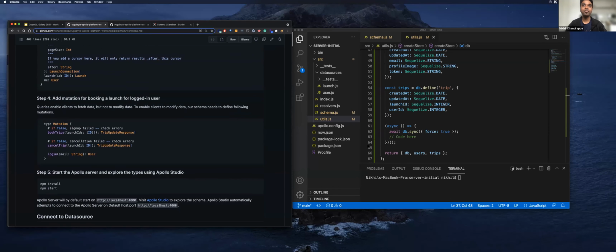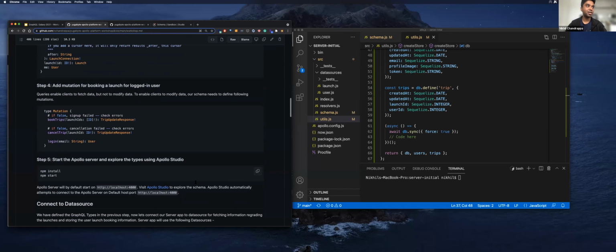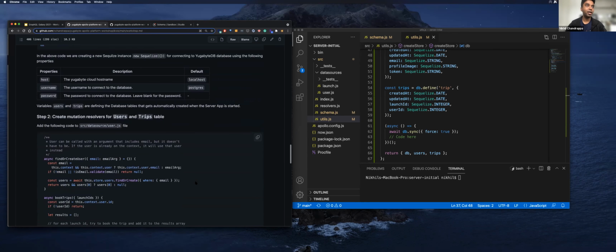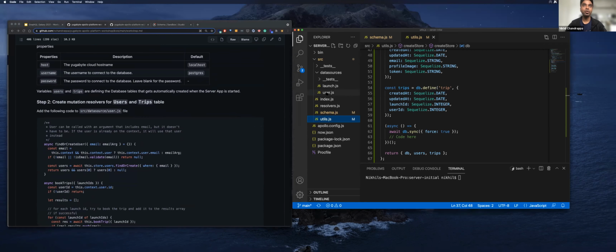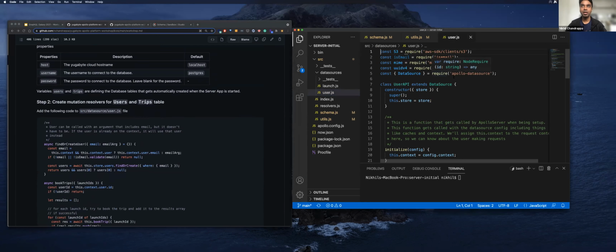So once we have created our store, the next step for us is to go and create our mutation resolvers. If I go to user.js, first, this is just a data source that we are building. The first thing this user data source takes is a store. You can pass in any store. In our case, we'll be passing in a YugabyteDB store. You could very well pass a SQLite or a MySQL or any of those things.